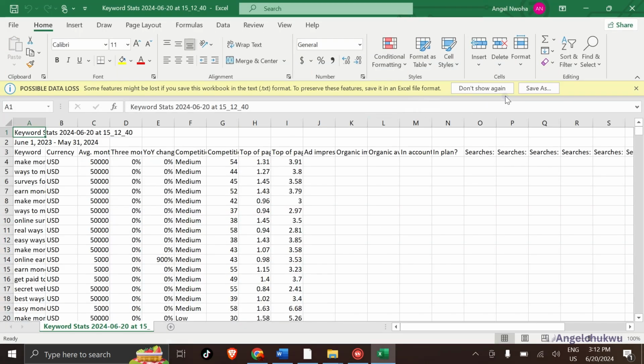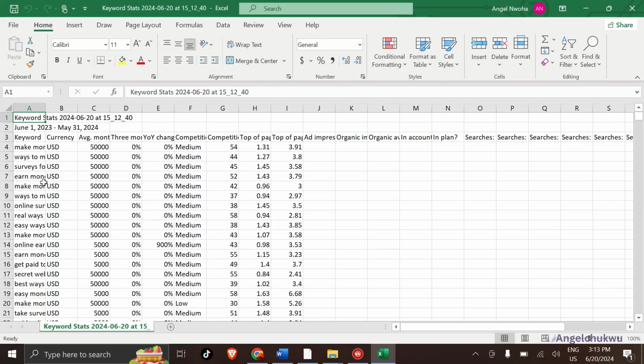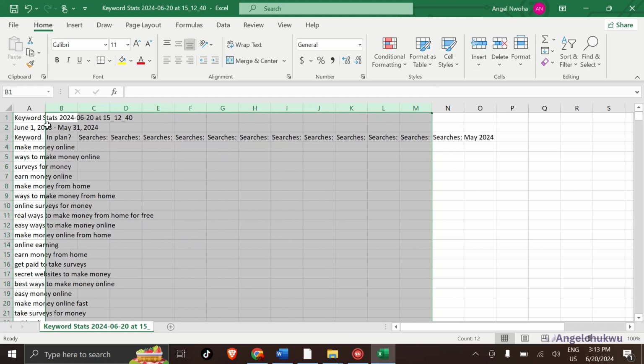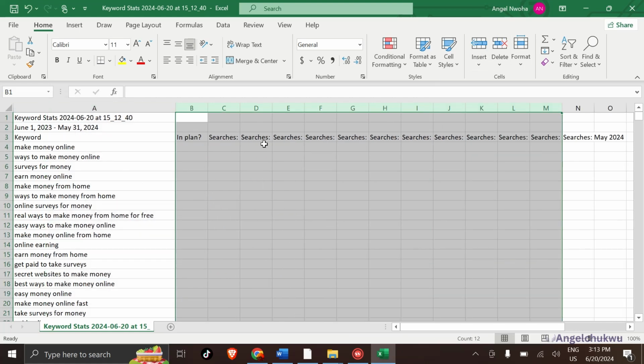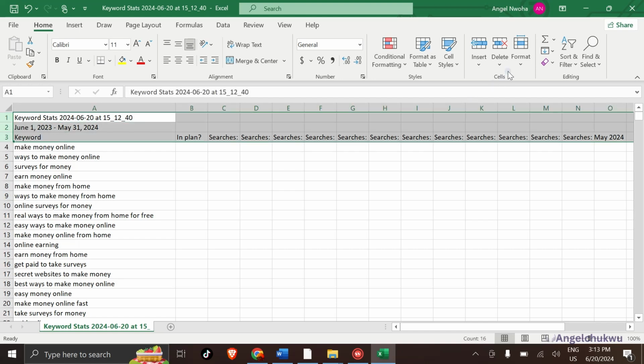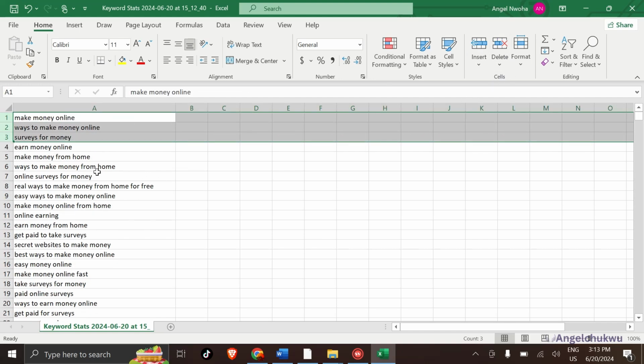And here now I can start sorting it out. For example, I'll remove the things I don't need. Maybe I don't need all these. I'll delete them. I'll just leave the keywords. I'll delete this. Now I have my keywords.